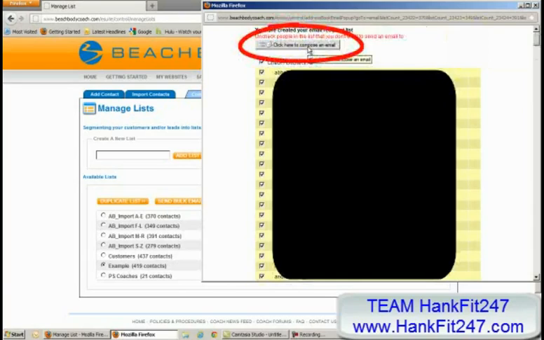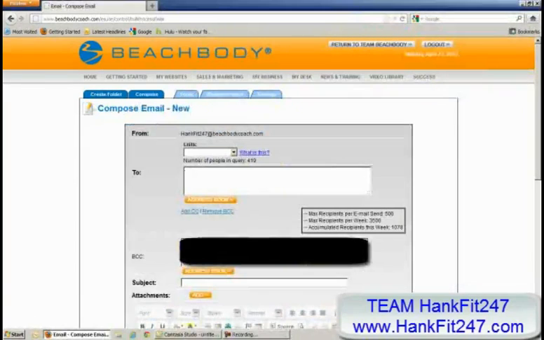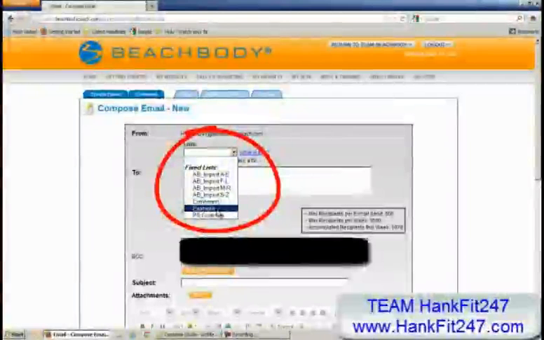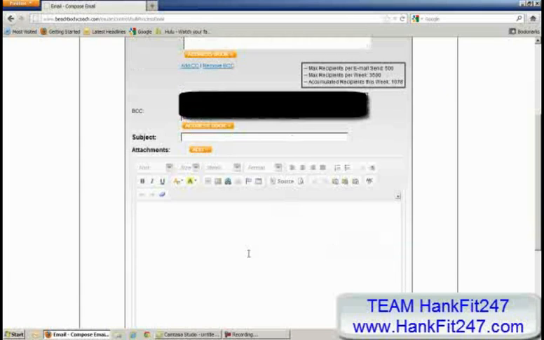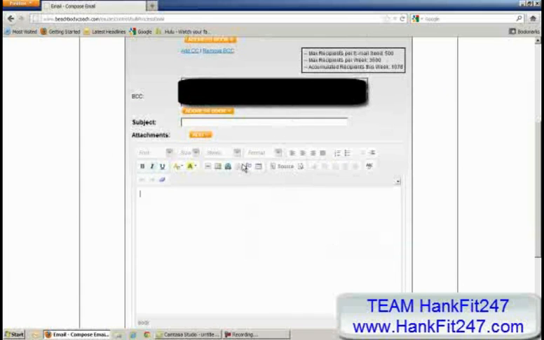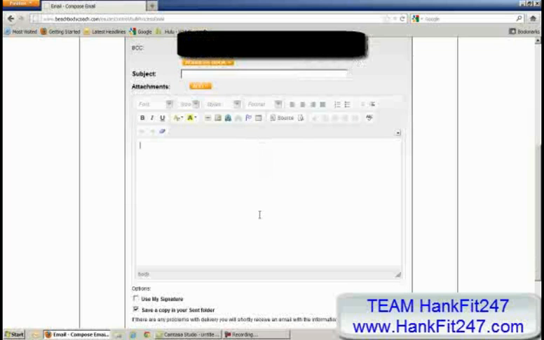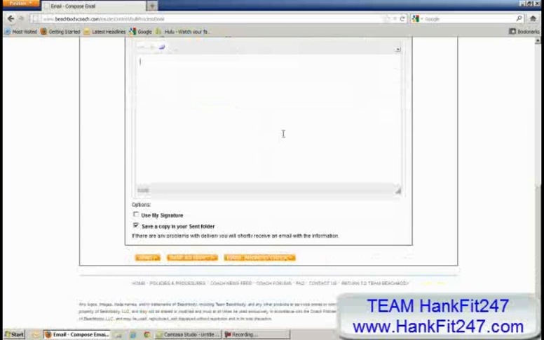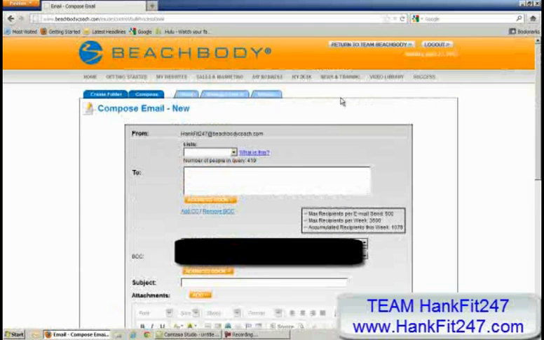Click here to compose an email. You can see now that all of those individuals who were selected are now in my address field. I can go back in here and choose from a list if I wanted to, fill in my subject line, and then type my message. You can then use these features to highlight your message or to create hyperlinks within your message, just like you would within your email application or webmail application. Once completed, click on send. Your message will then be sent.